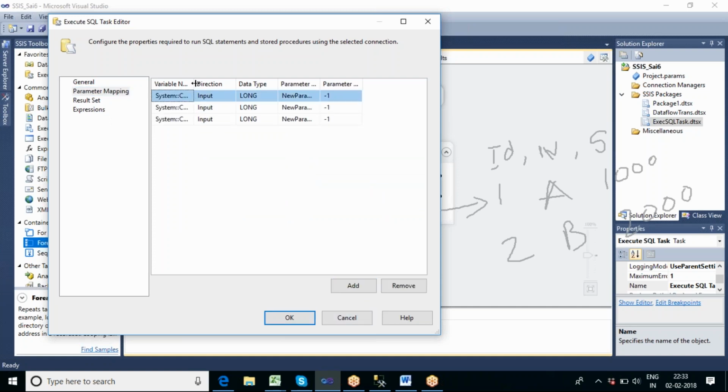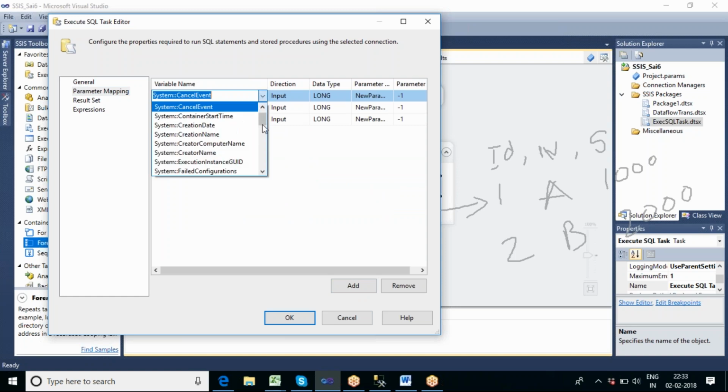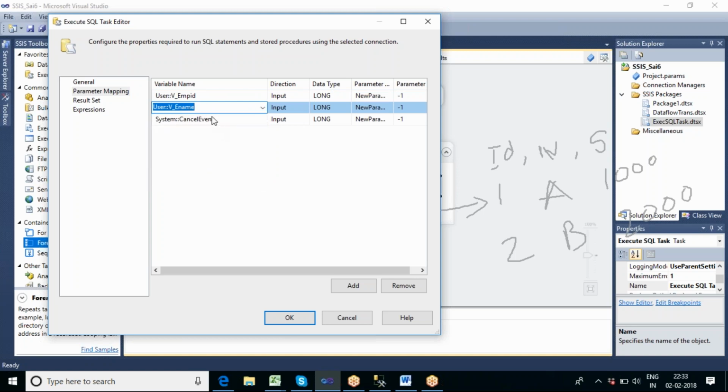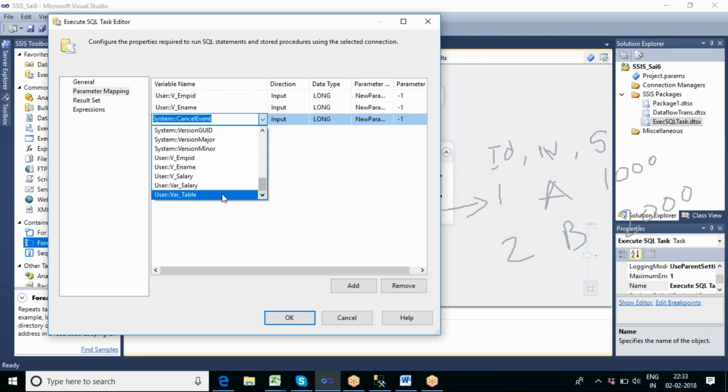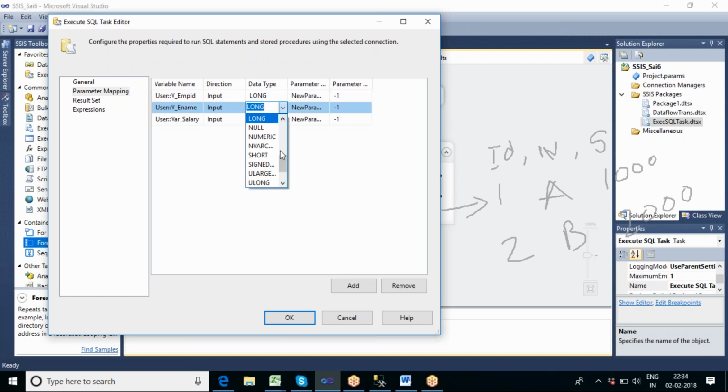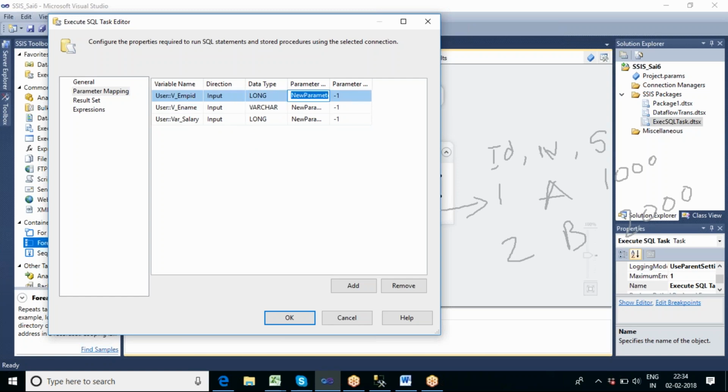Let us create three variables. Let us specify: variable employee name, and variable salary. Now all these are input. Now the data type is long for employee, employee name let me make it varchar, and salary long. That is okay. And you have to give the parameter position as 0, 1, and 2.